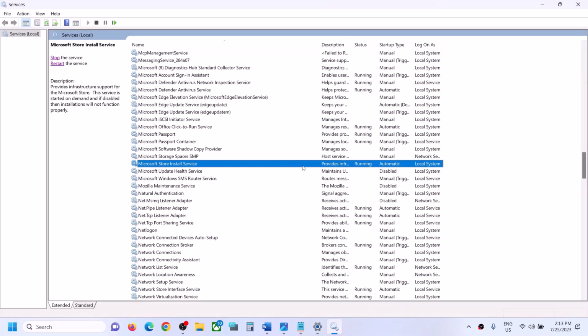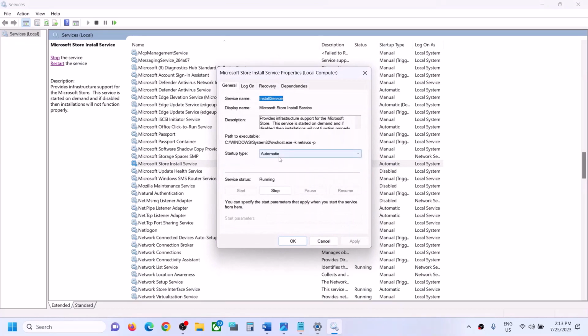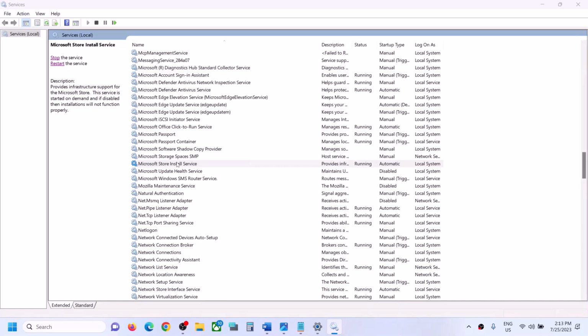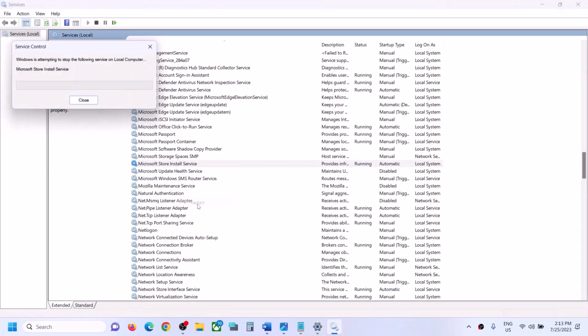So over here you can see Microsoft Store install service. Set it to automatic. Click on apply. Again, if you see start option over here highlighted, click on start, then click on OK. Make a right click once again and then click on restart.